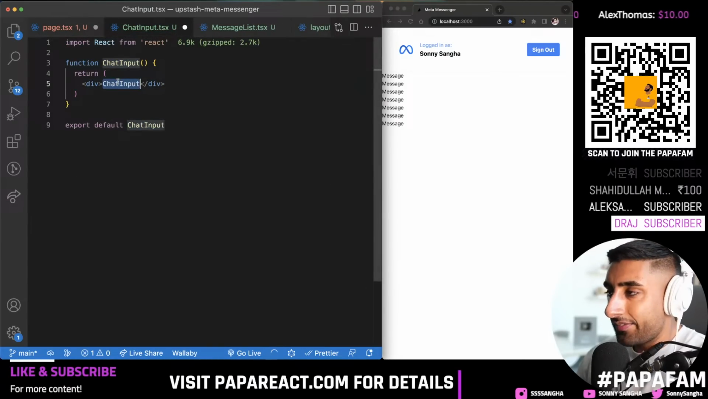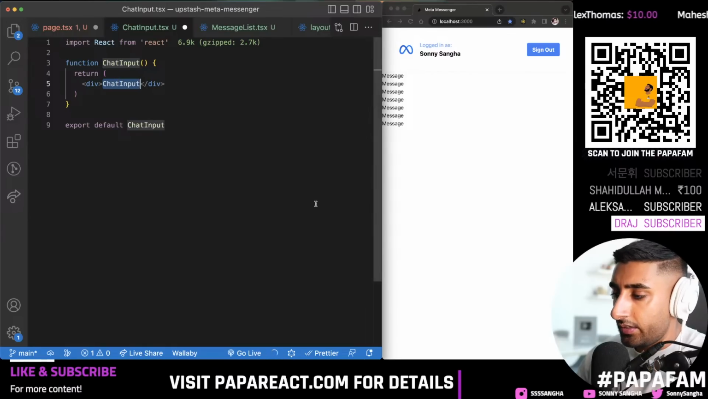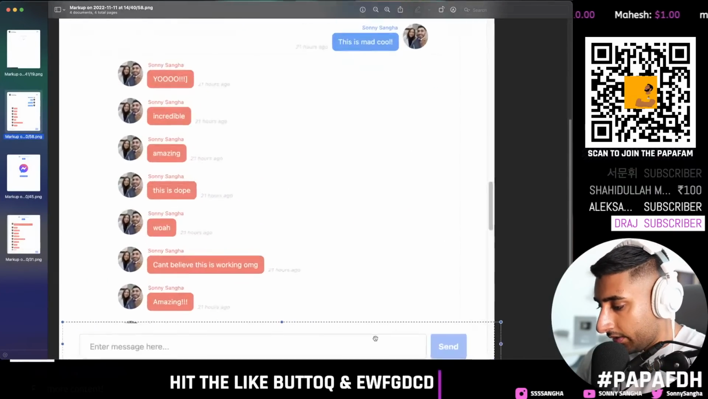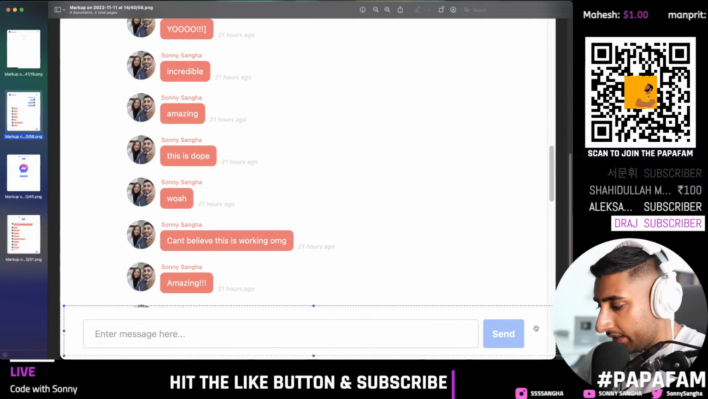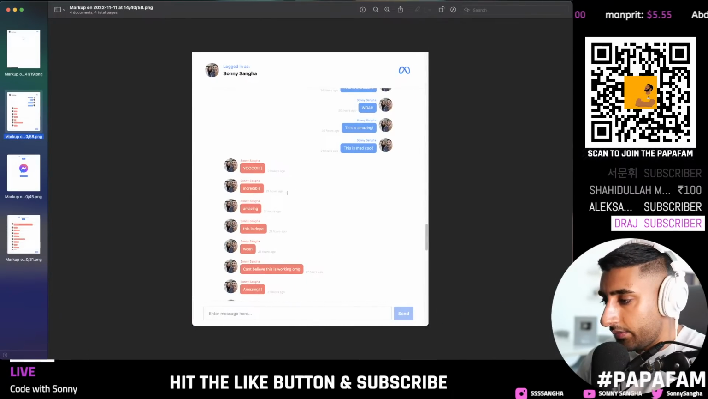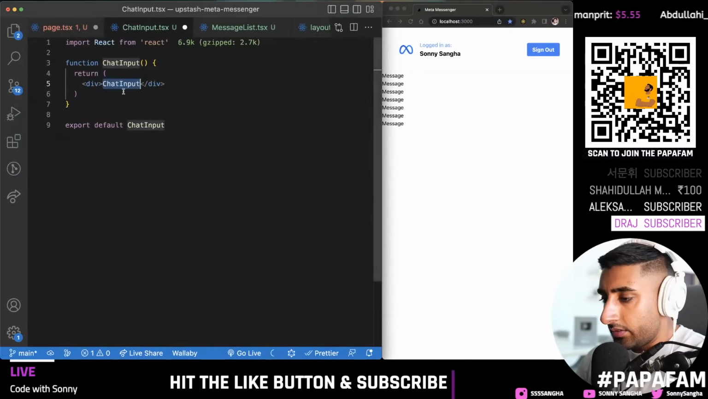Okay, so this is where we're going to have the user input. All of the stuff down here, this beautiful little send it area, right? And you can see we actually disable it if the user is not logged in. Okay, so let's do that right now.